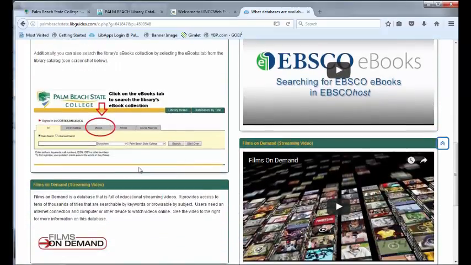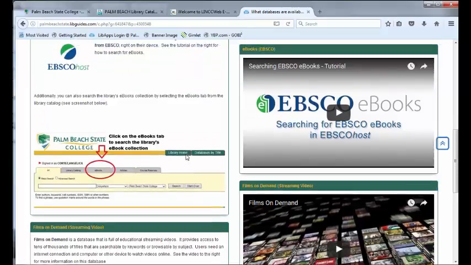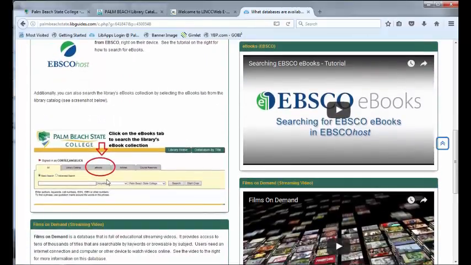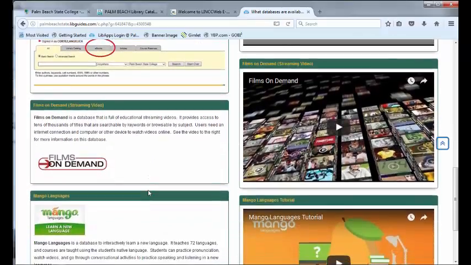I just want to point out, if you are looking for ebooks, in addition to going to the ebooks database, you can also, from that catalog page or that first page that you initially get to after logging into PantherWeb, there's a tab that says ebooks, and if you click on that tab, then you're just searching for the ebooks in the library. So that's another way to look for ebooks.